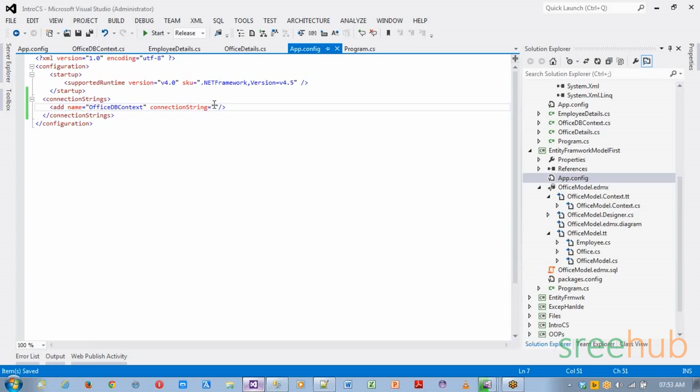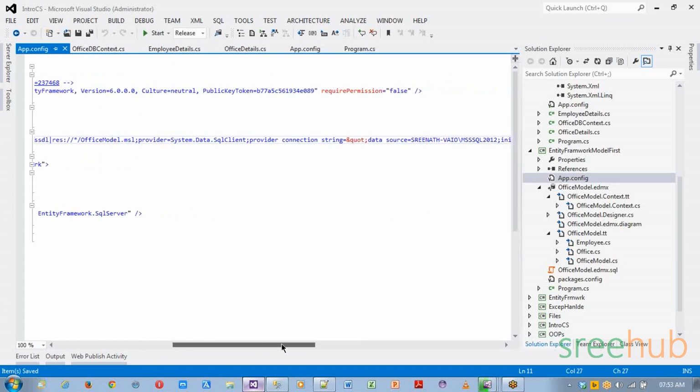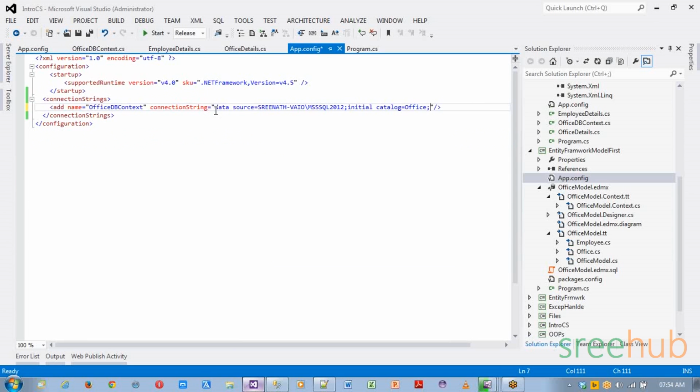You can consider the same thing here. You can see in our connection string I want the data source, and I can take this data source and the initial catalog too. Let me copy that and paste it here. The data source is my SQL Server node, and the initial catalog is my DB name. Let me call it my office.